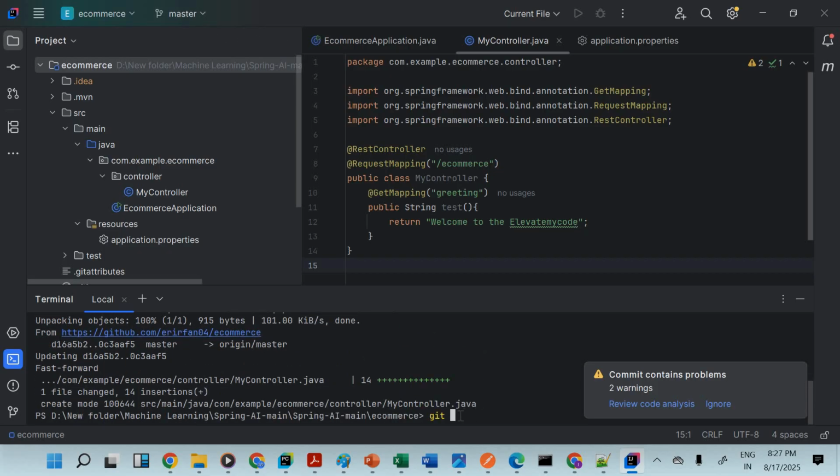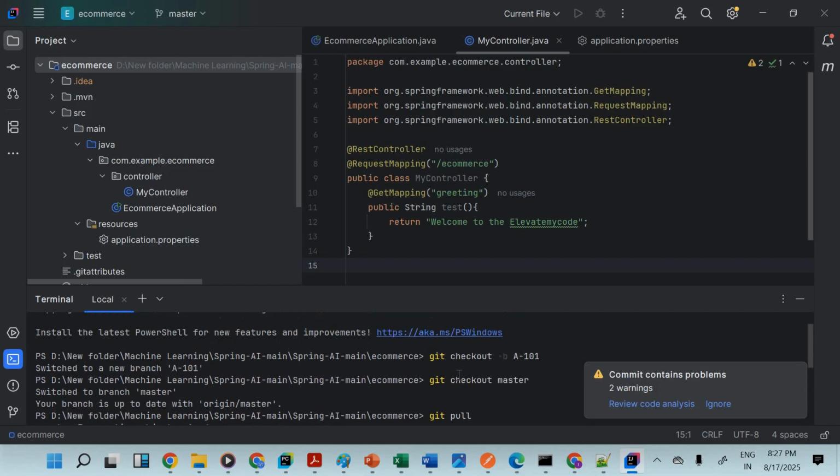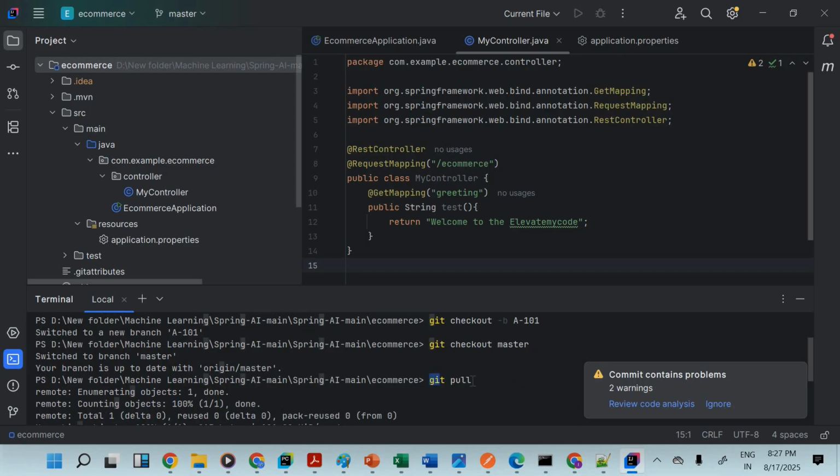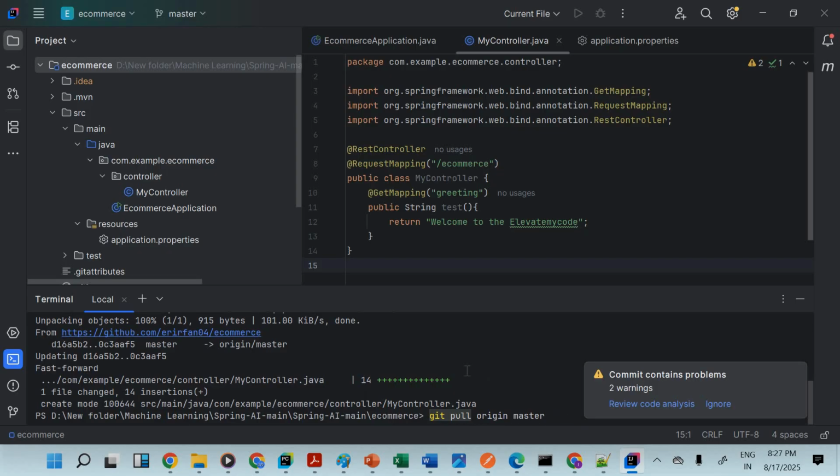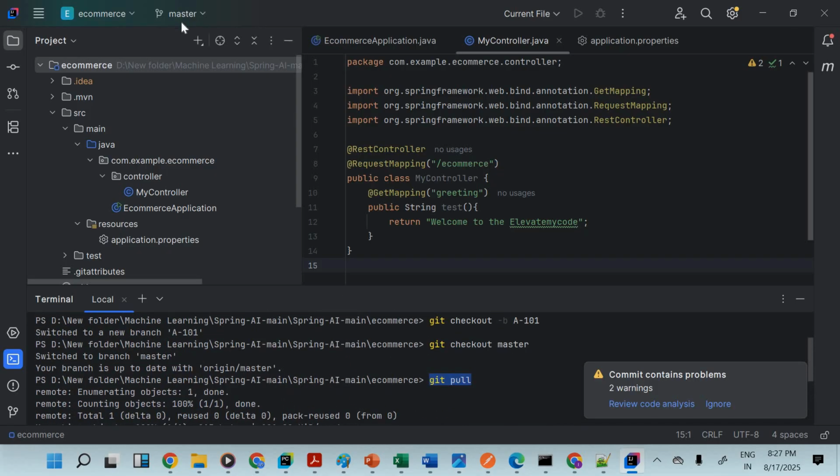At that time you have to write git pull, and you have to write the branch name as well. Git pull origin master, something like that. Origin master, that also will work. You can add this command as well, but if you're already in your master branch, you can directly write git pull. This command is not always mandatory, you can write it or ignore it. Whoever wants to take the updated code has to write git pull, and git pull with branch name if it is in your feature branch.